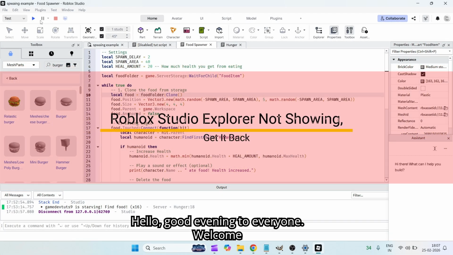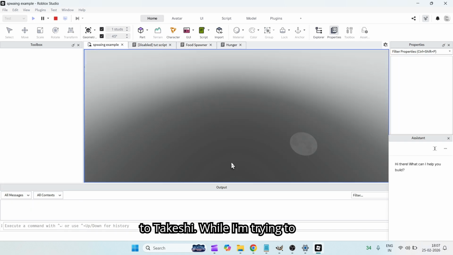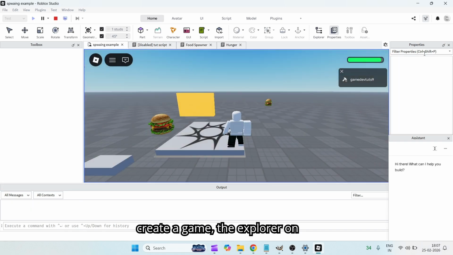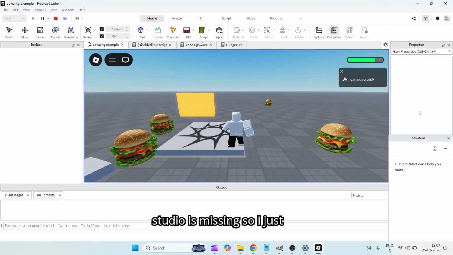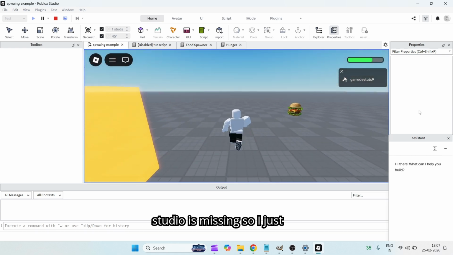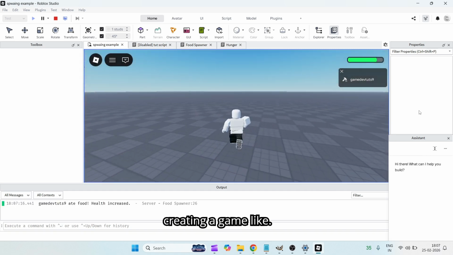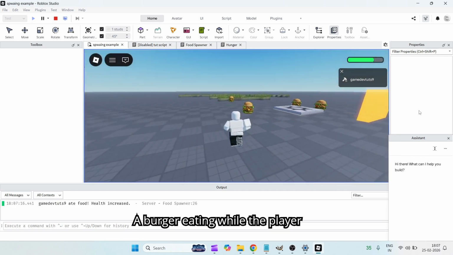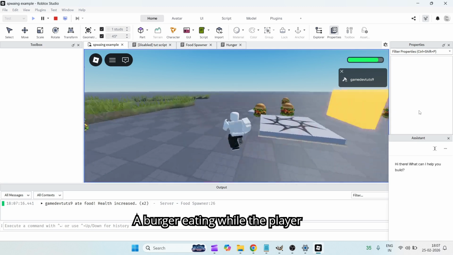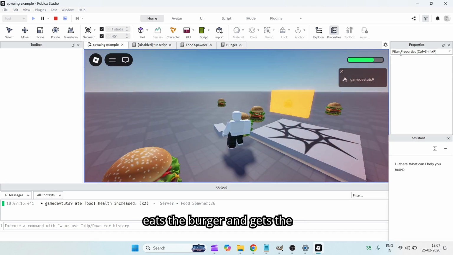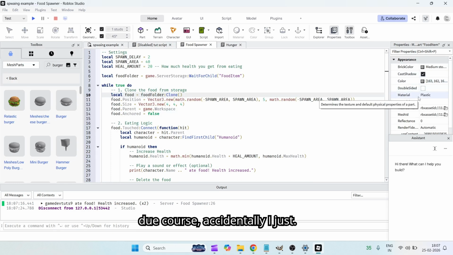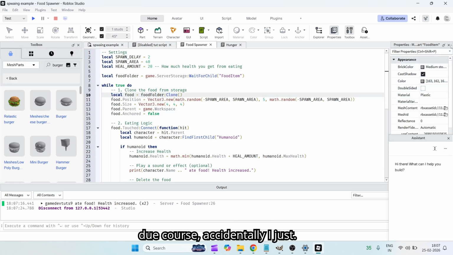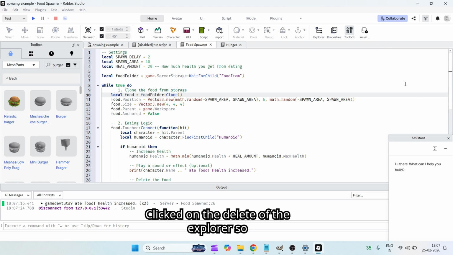Welcome to Tech Easy. While I'm trying to create a game, the Explorer on the right side of Roblox Studio is missing. I'm just creating a game like burger eating, where the player eats the burger and gets health. See here. But in due course, I accidentally clicked on the delete of the Explorer, so that got deleted.